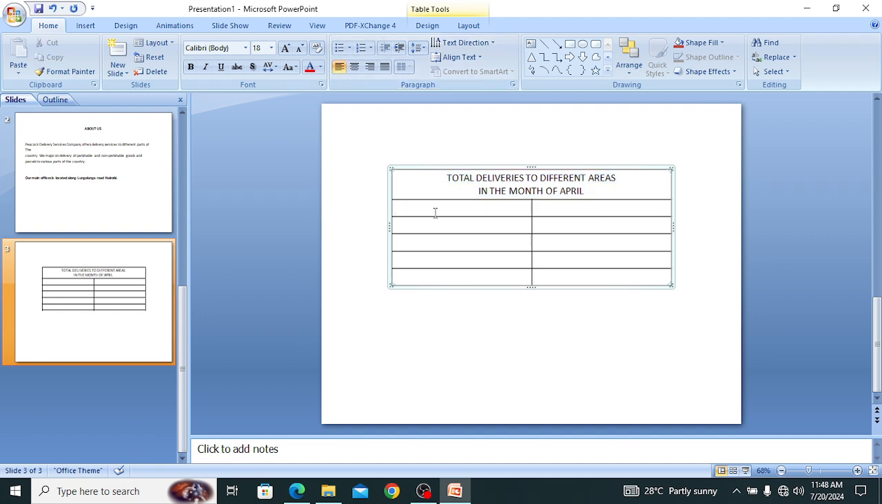Then na click hapo, then unaandika areas hapo, then hapo pia unaandika delivery, then unaanza kujaza Kisumu areas, unaandika Kisumu. Hiyo ngine ni Eldoret.